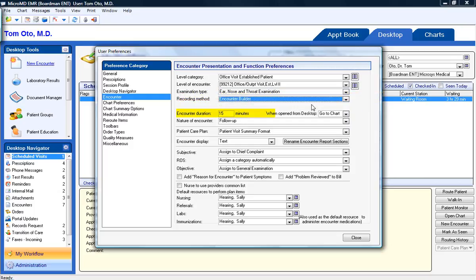Select the amount of time it takes for you to complete a typical visit. This sets the value for the duration field in the new encounter window and automatically sets the header when you use My Encounter task. At any time during the process, this can be overridden by accessing the encounter header and editing the duration field. When opened from desktop.